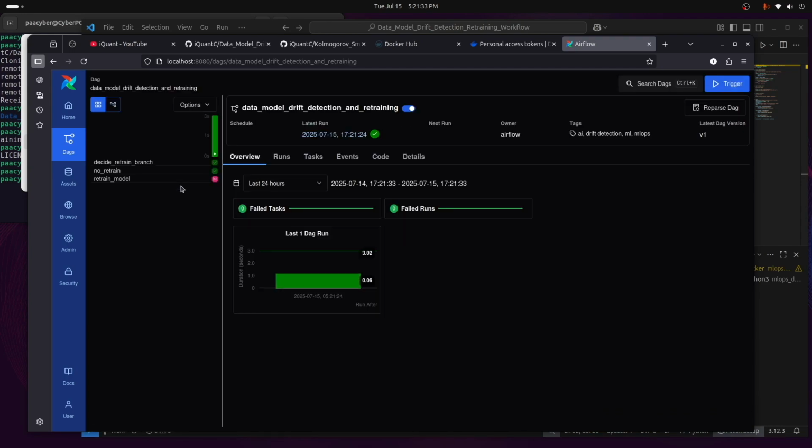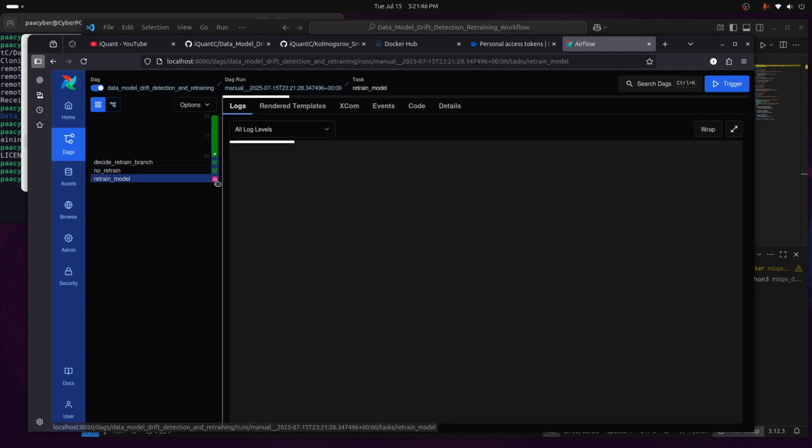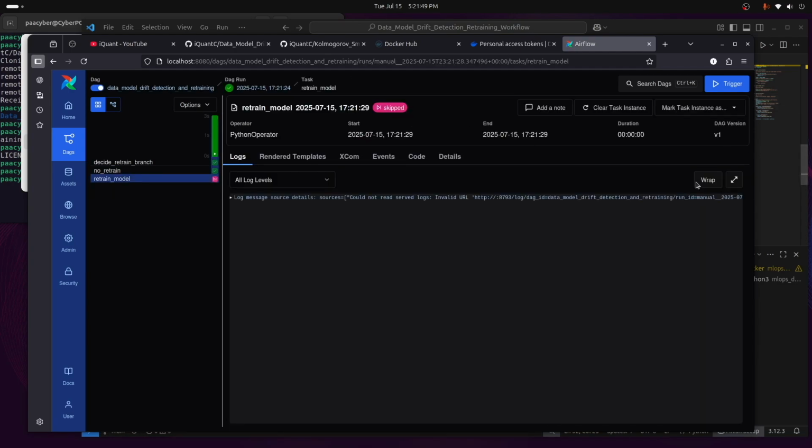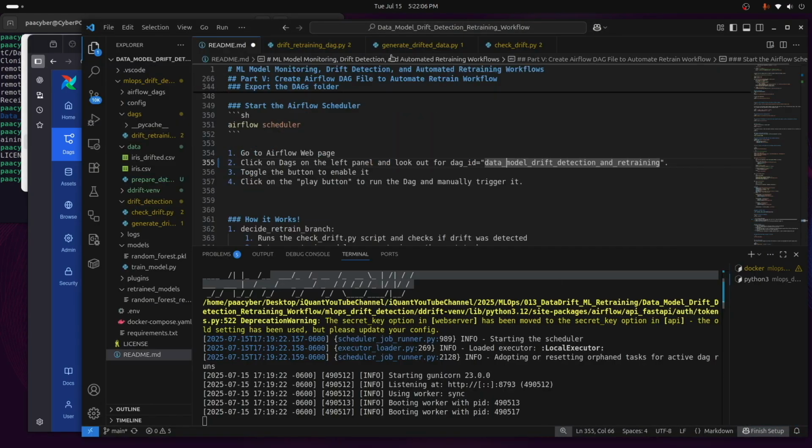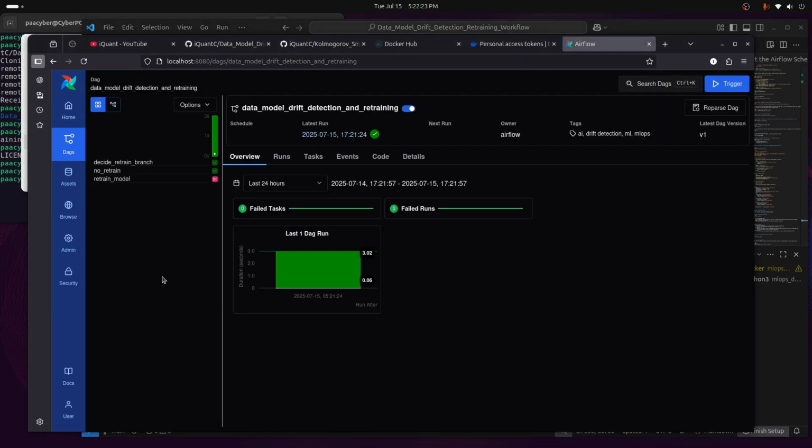I can go in here and you see the results. We had a decide retrain branch, successful, no retrain was successful, and retrain model is red one, which shows skipped. Now the reason why it skipped is because, remember, when we generated the drift and checked it, it actually created a retrained model here. So even though we created a drift, that is already factored in the model that we've loaded into Airflow. That's why it skipped retraining.